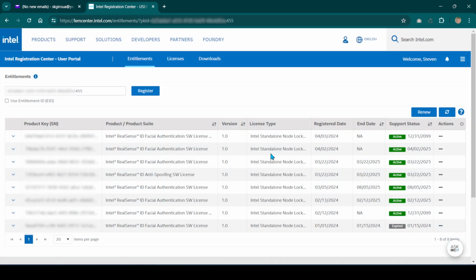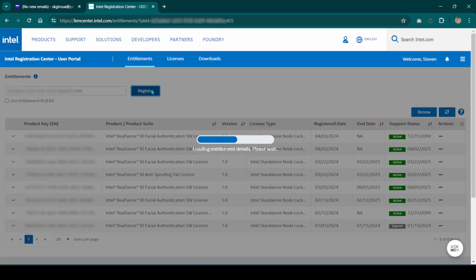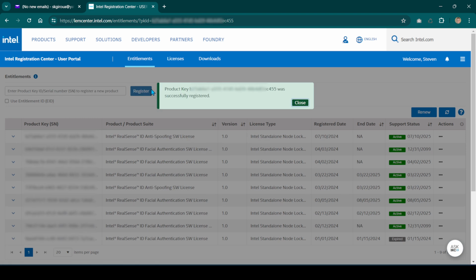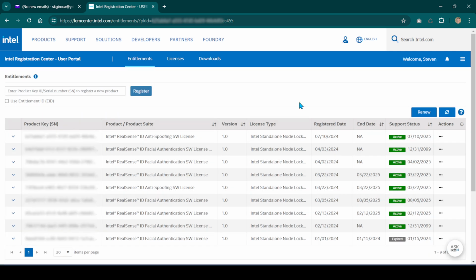Once logged in, it will auto-populate the entitlement, again ending in 455 for this particular example. I will go ahead and click register, and this entitlement is now registered to my account. Product key ending in 455 has been successfully registered. So I could close that window.